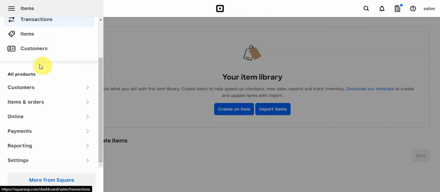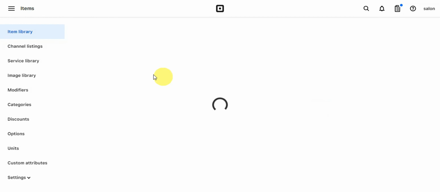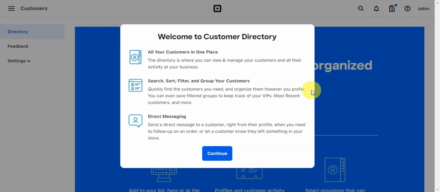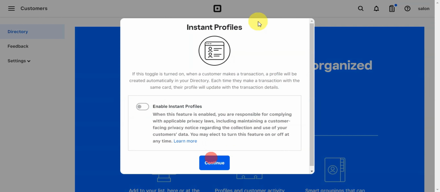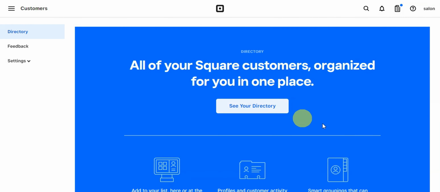We also have in here the customers, so that you could view the different customers that we've already seen on our homepage. This part is more like the directory of your customers. This is the customers in one place. You could search, sort, filter, and group your customers, and you could also have direct messaging in here. You could go ahead and enable instant profiles as well, so that when a customer makes a transaction, it would show in here. As you can see, there are a lot of things to do. You could add to your list here. You could also profile the customer's activity and use smart grouping in here.